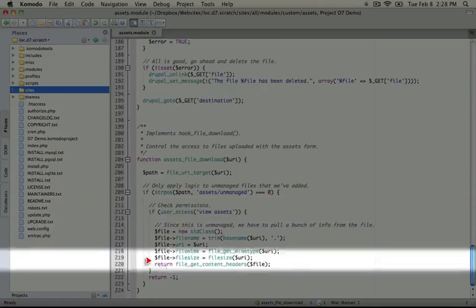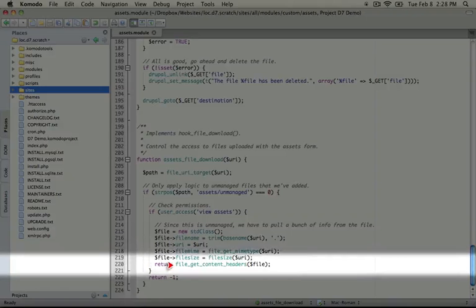There's a handy function in Drupal, and I'm just going to scroll down to it now, called file get content headers, which will take a file object and return an array of default headers that can be used for the return value from the hook file download function. This is pretty handy because it can be difficult to figure out what kind of headers are needed for what kinds of files. So this is like a shortcut.